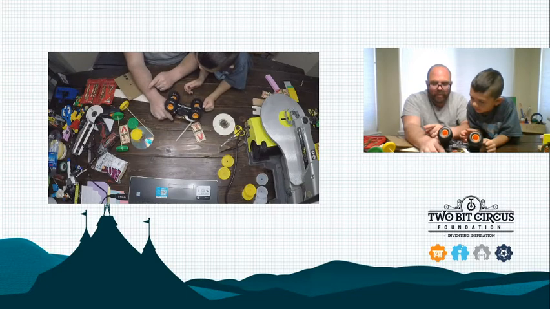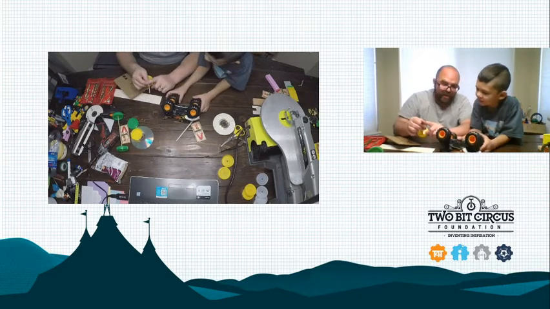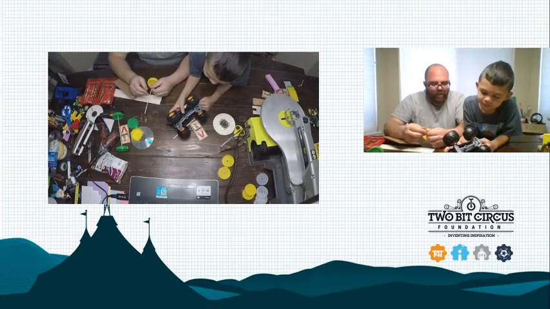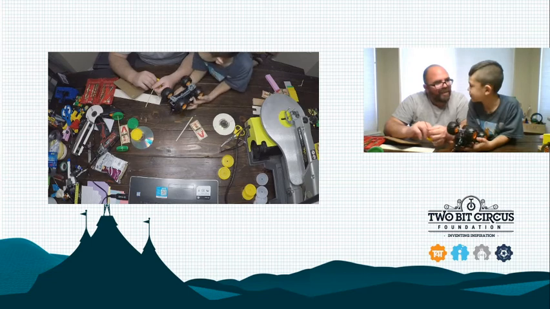It's wood. So this right here is the same part as the metal part on your toy car. And you know what the name of that part is called? The axle.